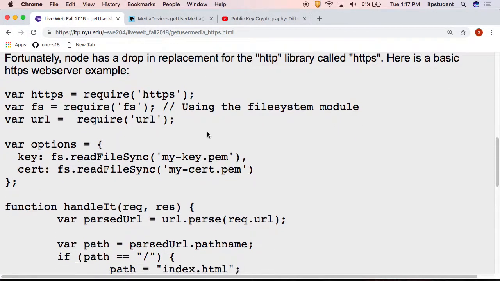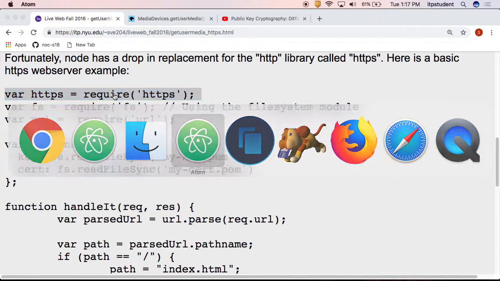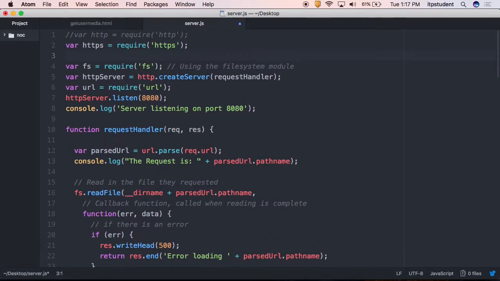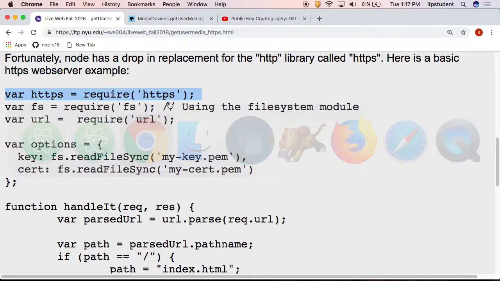In order to use it, we basically just have to change up how we're doing our HTTP server a little bit to use that library. So the first thing is, instead of requiring HTTP, we're going to require HTTPS. If we go to our server here, instead of line 1 var HTTP, we'll say var HTTPS equals require HTTPS.